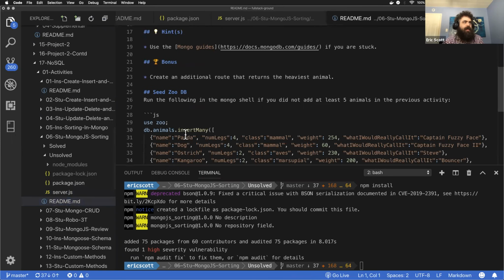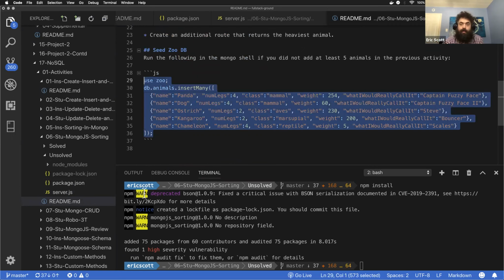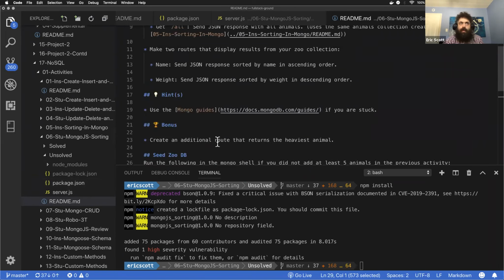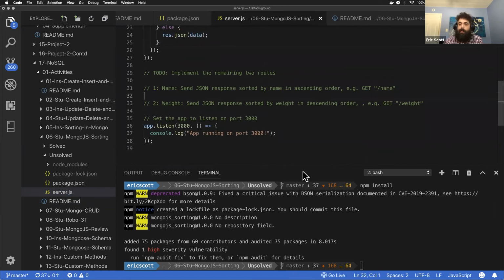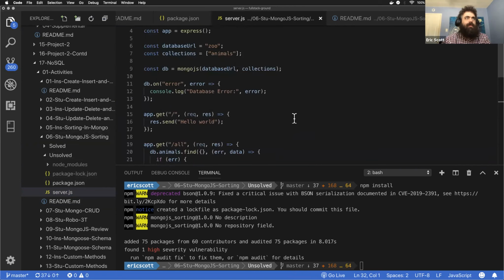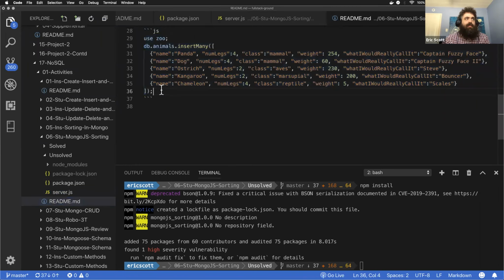If you look in the README, we actually provide what amounts to a seed file for you to use in this particular case. And what we want you to do is create some additional routes. You've got some routes already in place, like all, but you've got two other routes that you need to make. We want you to sort them by the name. We talked about sorting a little bit in the last example. You can consult it there. And by weight. You want to send a JSON response sorted by weight in descending order. So what you're going to be doing is just building two routes. Make sure that you seed your database with this file right here.